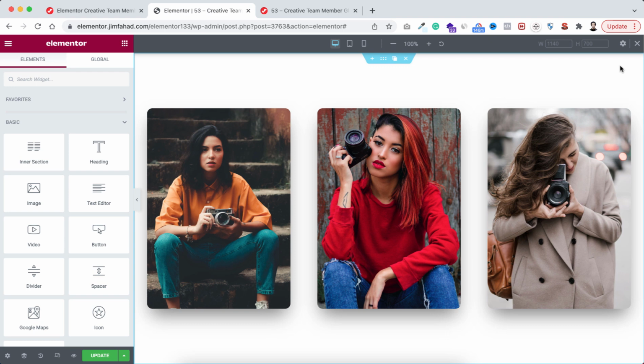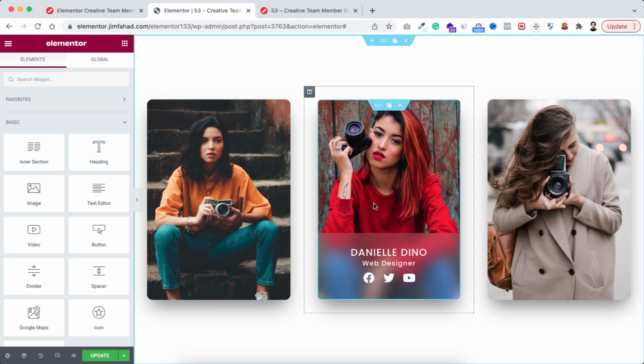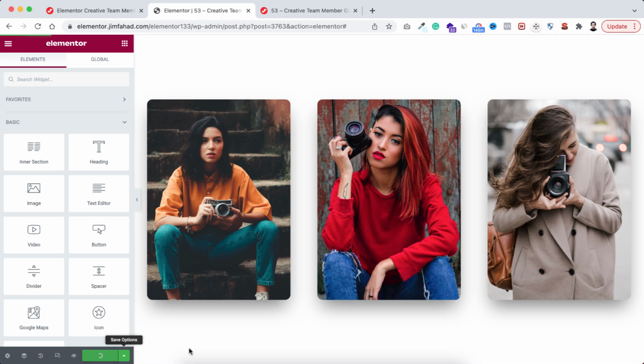So let's close the responsive bar from top. And when you are happy with it, don't forget to click on this green update button to save your work.